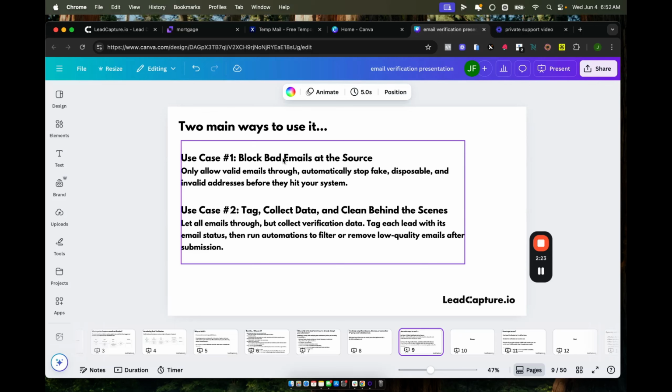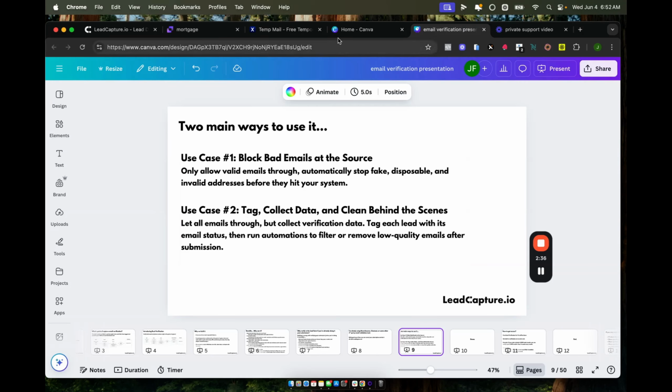So those are the two main ways to use them. I personally would probably just go with use case number one, but I think use case number two is interesting, and I can't understand why someone wouldn't want this type of data. So let's just dive into how to set this up.